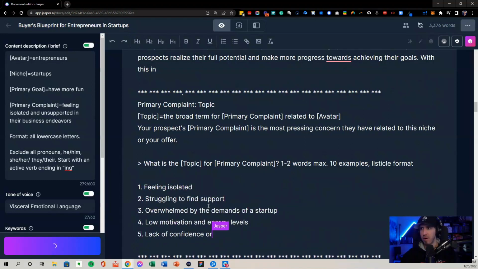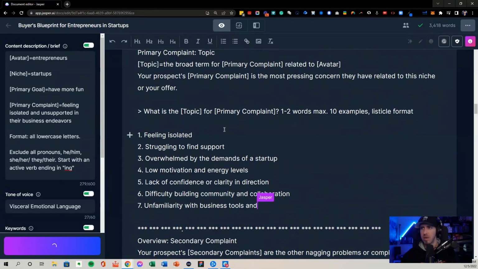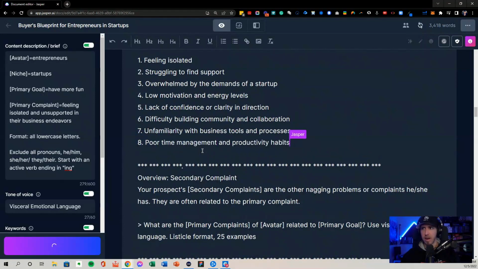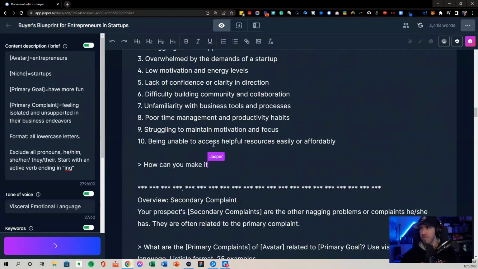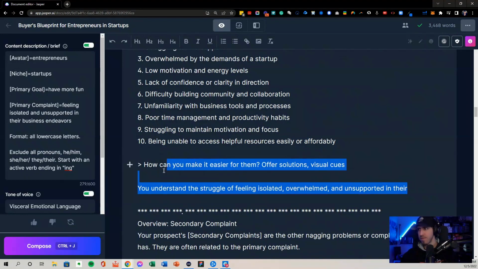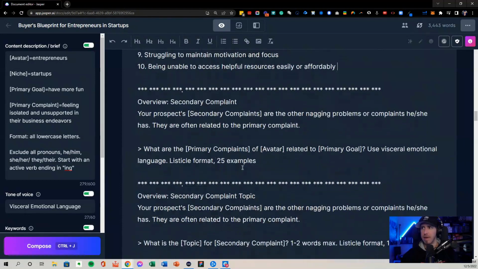Isolated, struggling to find support, overwhelmed, low demand, low motivation. Again, just for the topic, I'm going to brainstorm it and come back in a little bit and add these all inside of CopyPro. But you can really get this whole thing and all these variables filled out inside of a 30-minute period if you're really sitting down to focus on it. So what are the primary complaints? Actually, this should be secondary. Hold on.